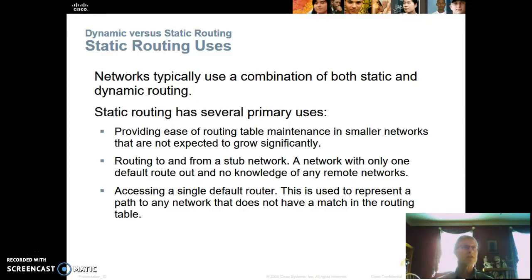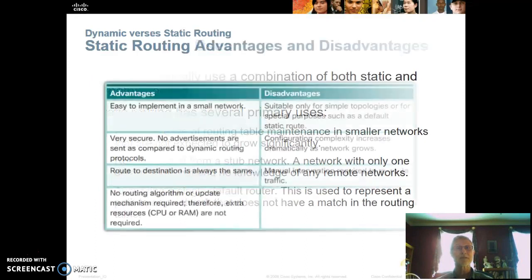Maybe it's information routing to or from a stub network. And as you remember last week, a stub network is a network that only has information coming in, but there are no additional networks going out of this network. And then I want to specify a static route. So those are valid points for using static routes.